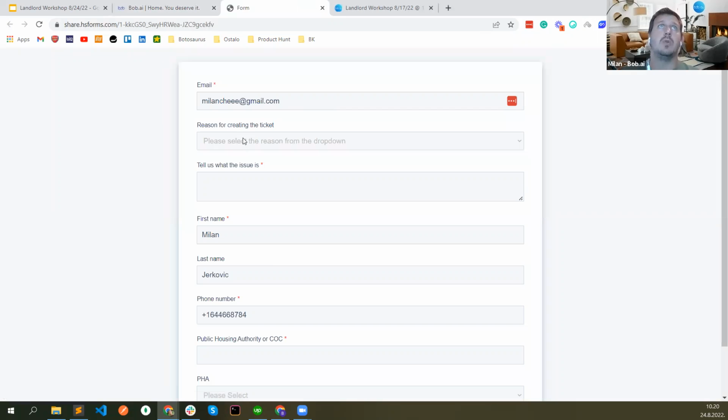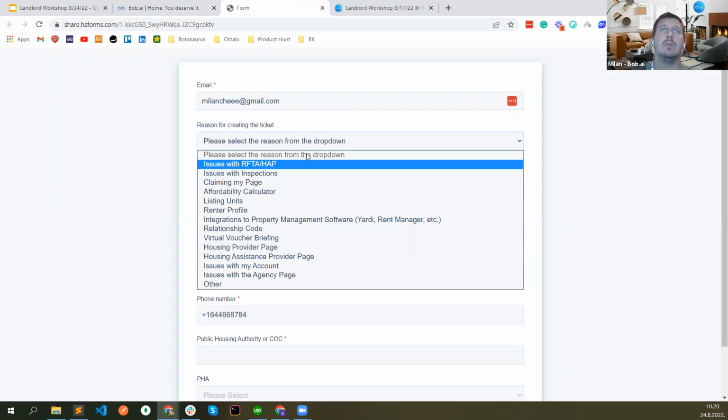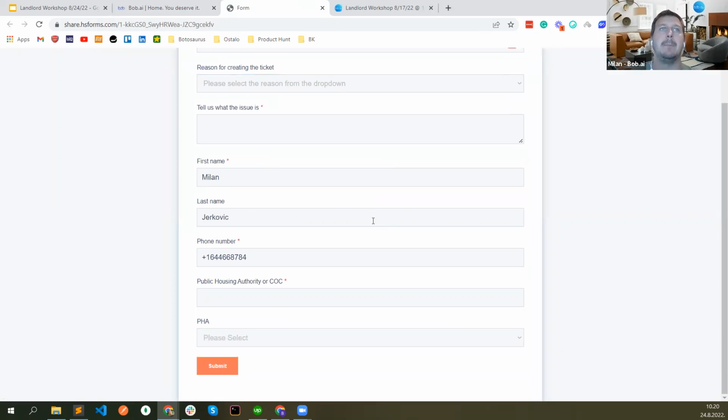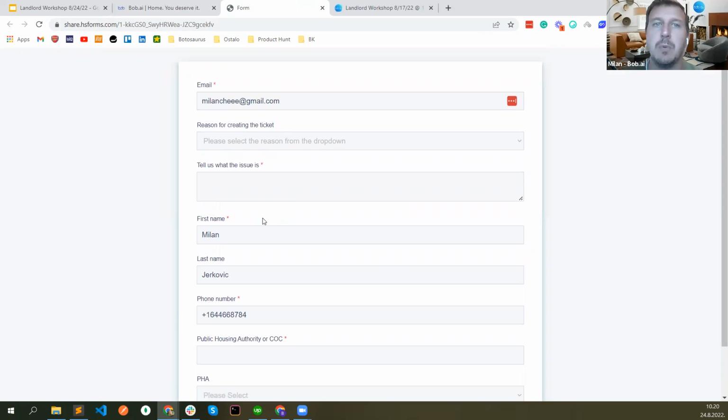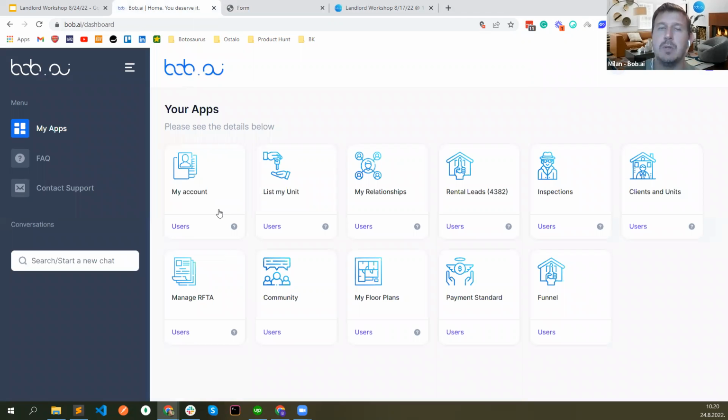And you fill out a short form, just the reason why you're creating a ticket and what the actual issue is. After that, our support team will get back to you. We heard that some people are not getting answers from our support. That's because the email support at Bob.ai is not monitored, so people are not reviewing that email and answering. But we now take these tickets, so if you click on create ticket, someone will definitely get back to you. Okay, so that's how you create your account.